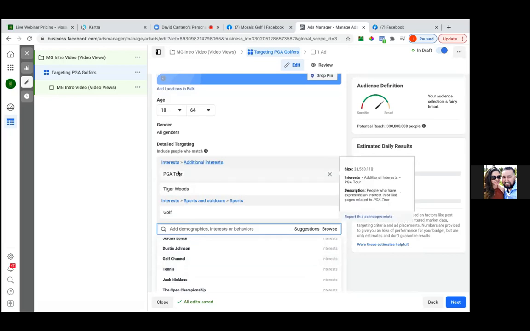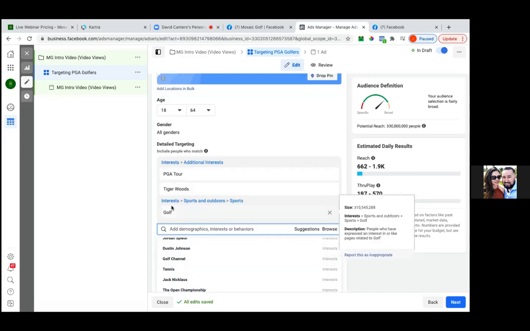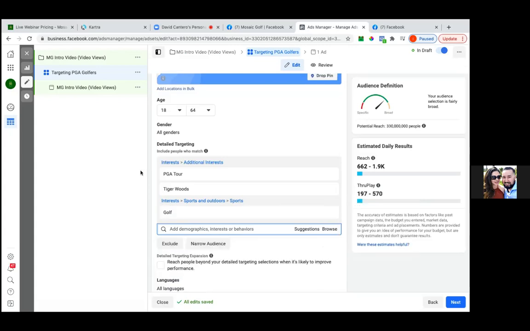Is it looking for somebody that likes all three of these, or somebody that likes at least one of the three? It's either one of the three. If they have to like PGA Tour, and they have to like Tiger Woods, and they have to like golf, that's when you click out of there and go right here, exclude, or narrow audience. That's when you'll put all three in separate ones.